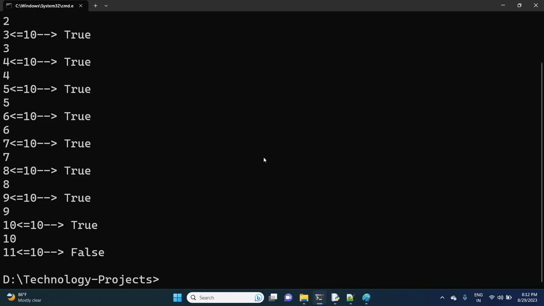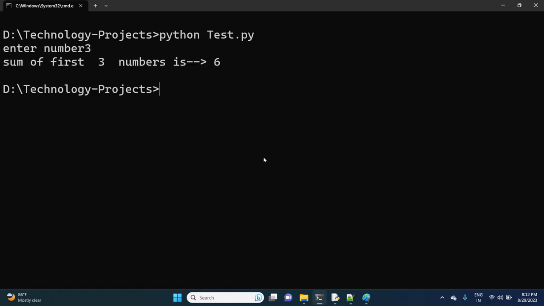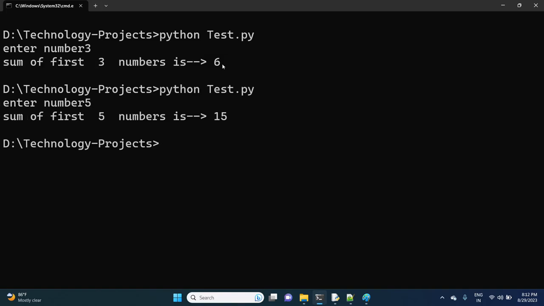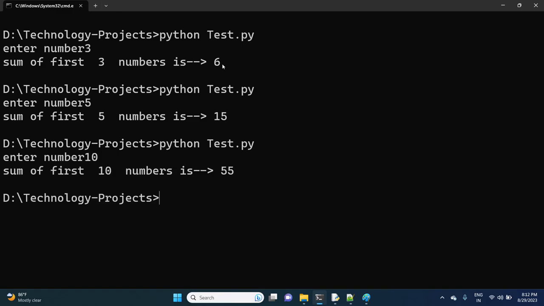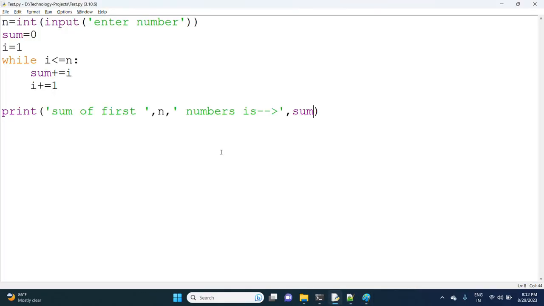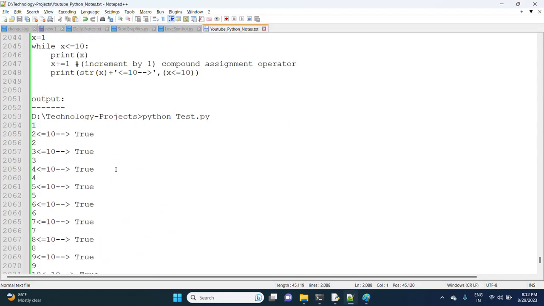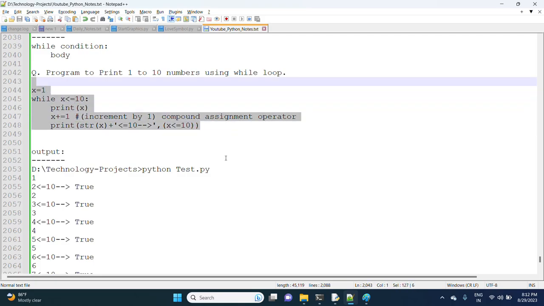Now observe the output. I'm giving 3. Sum of first 3 numbers is 6. Expected output we are getting, right? If I give 5, 15. If I give 10, 55. Sum of first n numbers, 1 plus 2 plus 3 in this way. Just try to observe the behavior based on what I have explained for the while loop. You will get the clarity.